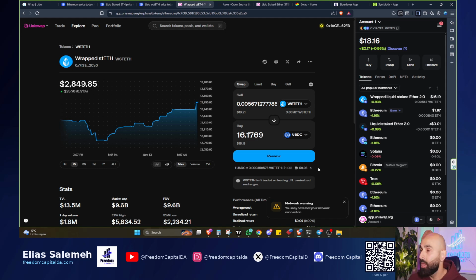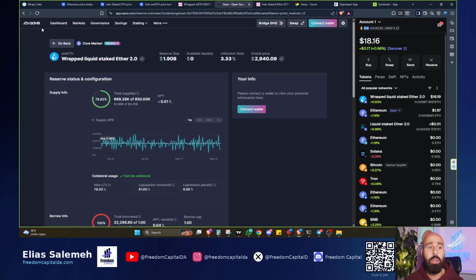So this is basically how you can trade your LST, your liquid staking tokens, exiting your LST immediately via trading and swapping. Next, we look at how you can use your stETH or your liquid staking tokens as collateral to borrow against them. The best example would be on Aave, of course.